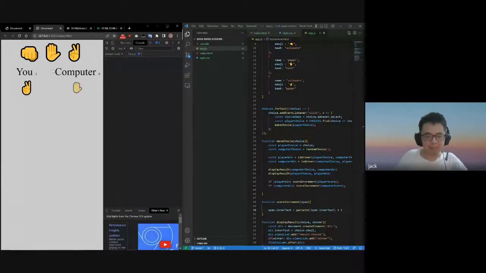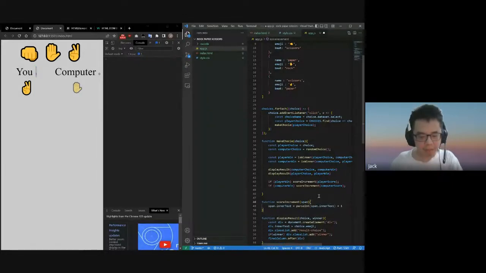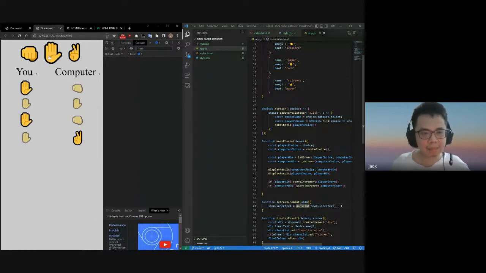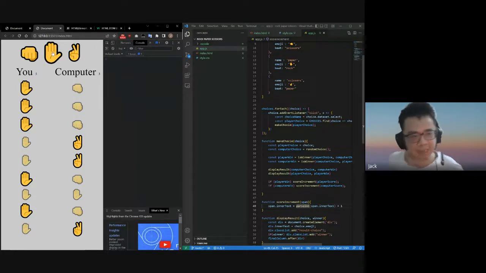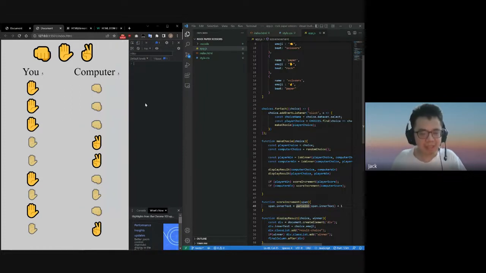Okay, so I think we're done. So now if we win, the score will increase by 1. So what we do here is we edit the span for the inner text. If we win, then we plus 1. Yep, so it will be like this. I think I finished the rock paper scissors mini game here.